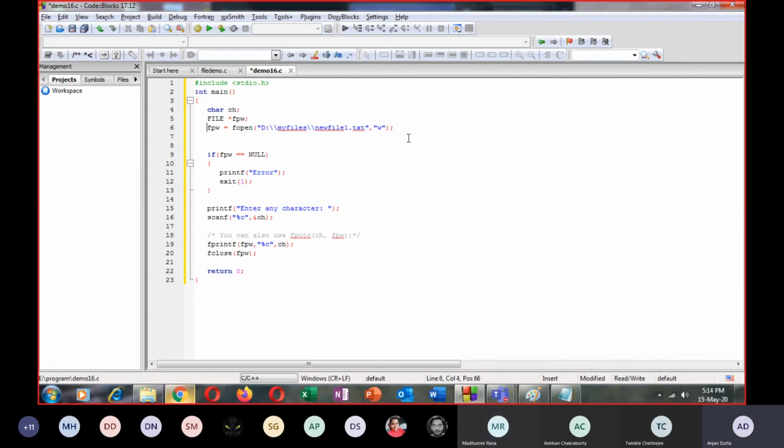Suppose if I have another file pointer here, star fp1. Now inside this fp1, suppose I try to open another file with fopen. Yes sir, multiple files can be opened. Then okay, I understood.